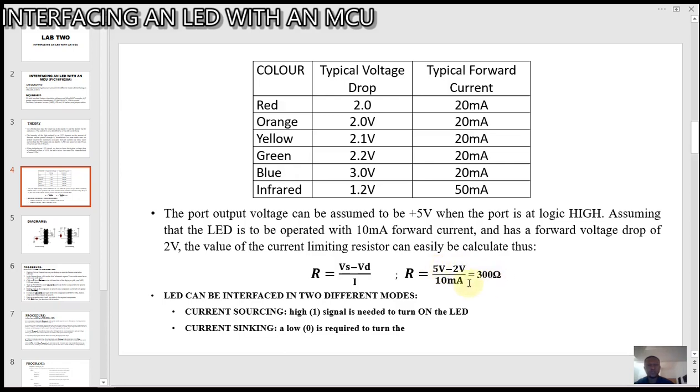So for a particular type of LED that requires a forward current of 10 milliamperes, you do this calculation, and it will give you 300 ohms. That means you need a 300 ohm resistor to drop the voltage so that it doesn't burn out the LED, and to keep the LED at the required current, so I don't overdraw the current from what the port can deliver.